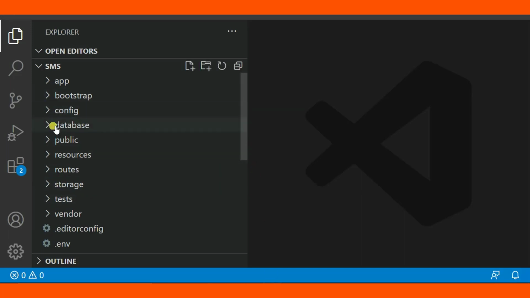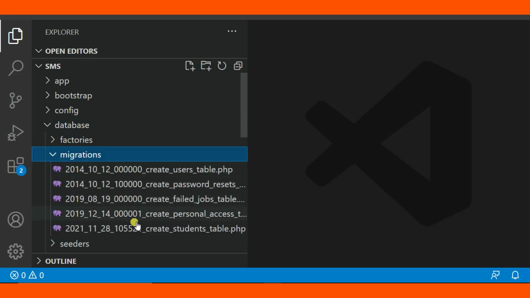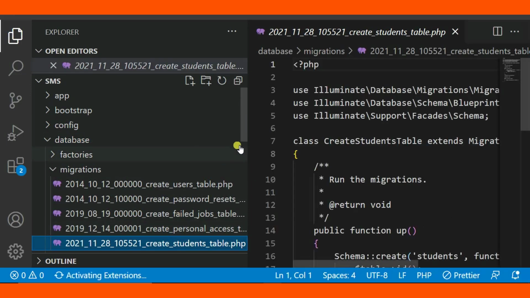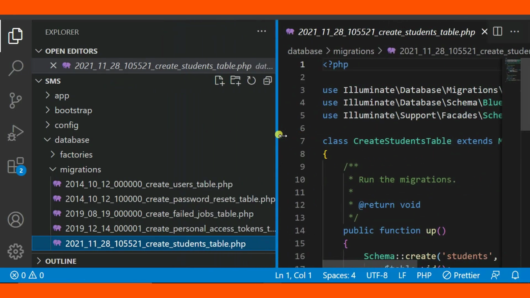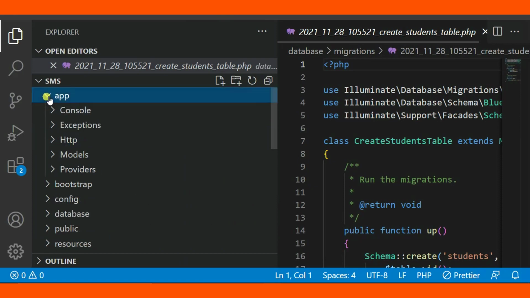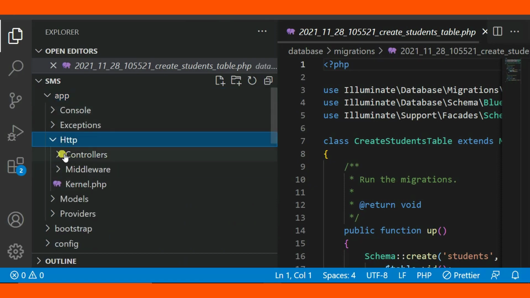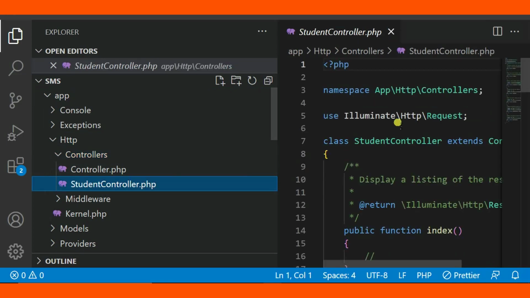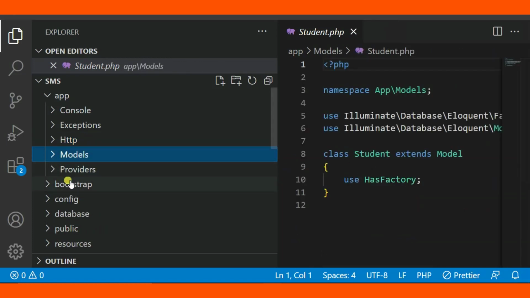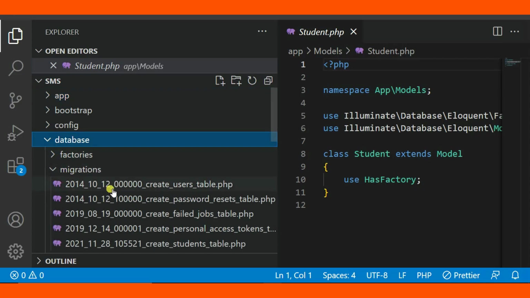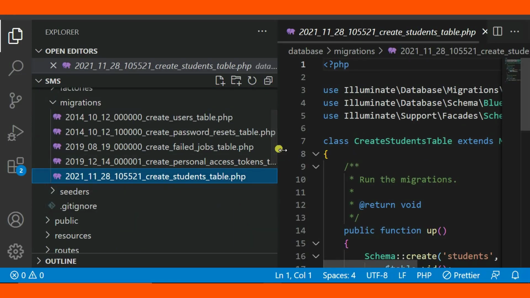So here I created the files. When I click on database, migration, you can see the create students table. So this is the students table, and here I can set up the table columns. Then under app, HTTP, and controllers, as you can see, StudentController, we have created it via command, and you can see this is the Student model. Okay, that's it. So this is the structure of a Laravel project.